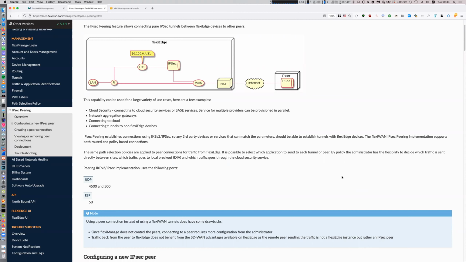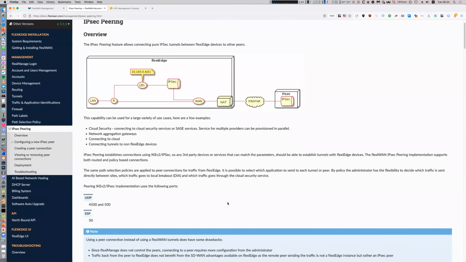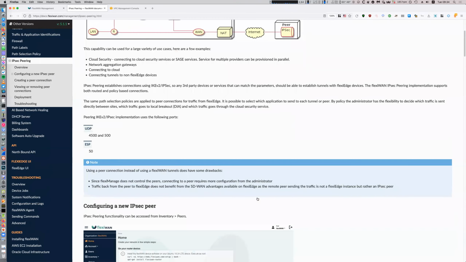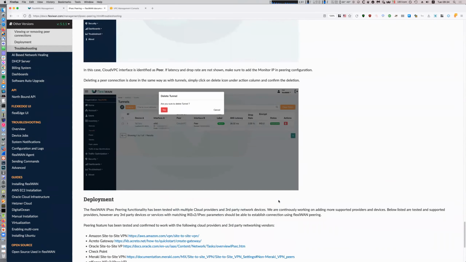Keep in mind that this is IPsec and this is IKEv2, so we use UDP ports 500 and 4500 and ESP 50. This is not for flexiWAN, it's for the other side. You may need to open these ports. In general, we have tested this in a number of scenarios already. While I'm going to demonstrate today how to establish a tunnel to an Amazon AWS VPC, it's also possible to connect to third-party devices.